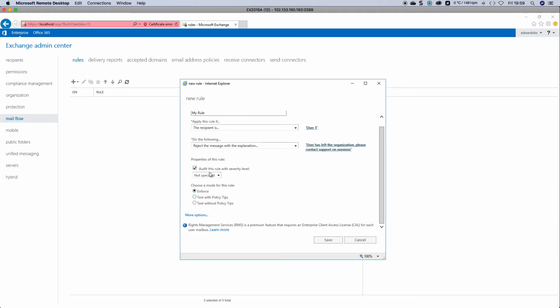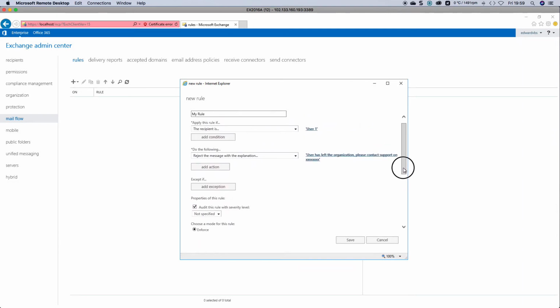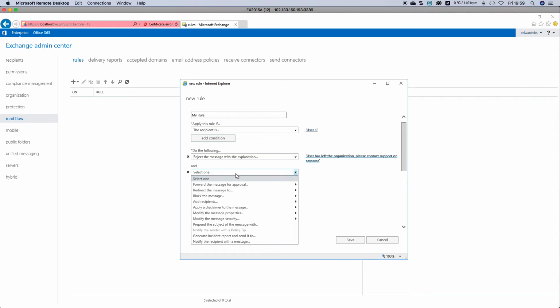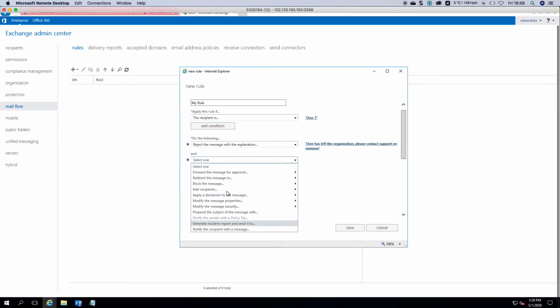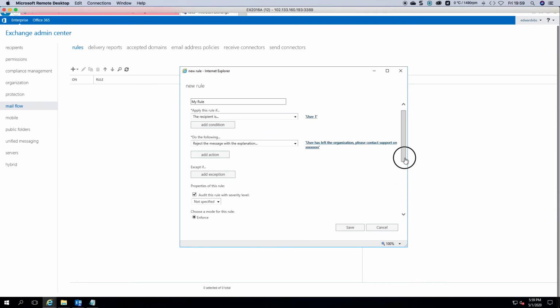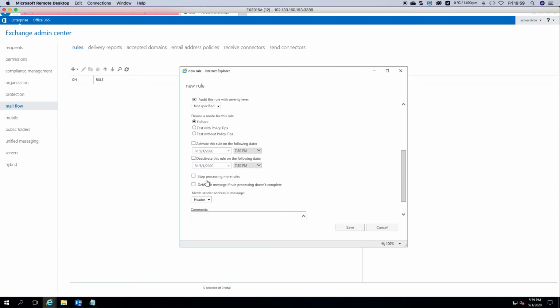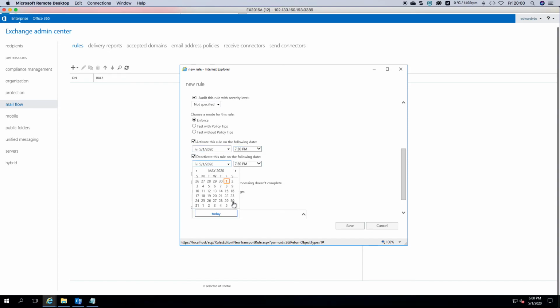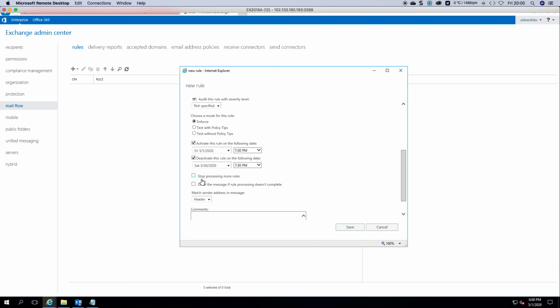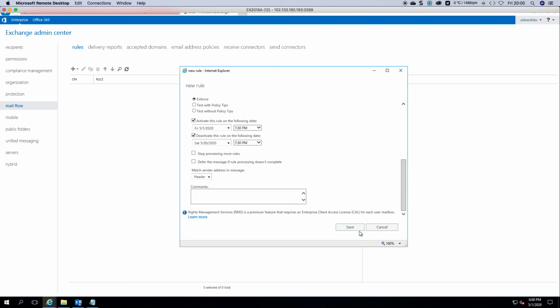And if you see here by default, audit this rule with the severity, you can specify anything here, or you can leave it at default, and then you can enforce this rule. And if you click on more options, then obviously you can add another action if you wanted to, but to keep it simple. And then you can also activate this rule. So let's say you want to activate it on the Friday at this time, and you want to deactivate it at the end of the month, for example. And then you can pretty much save this.